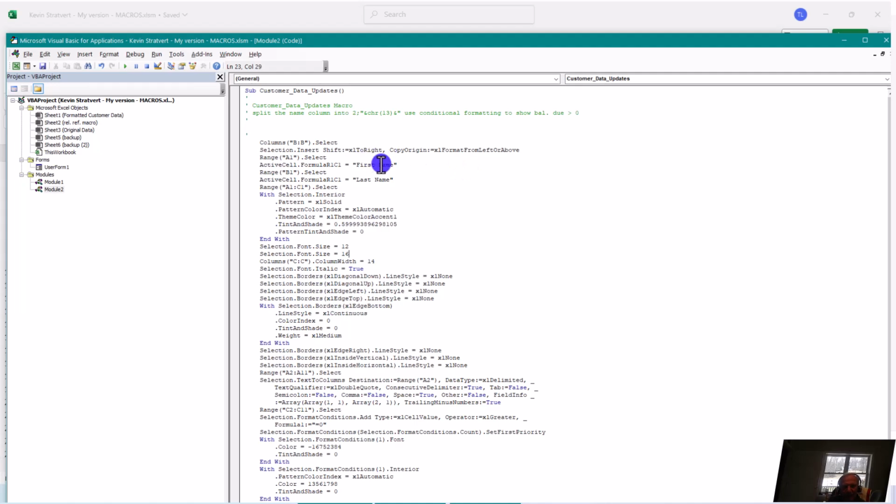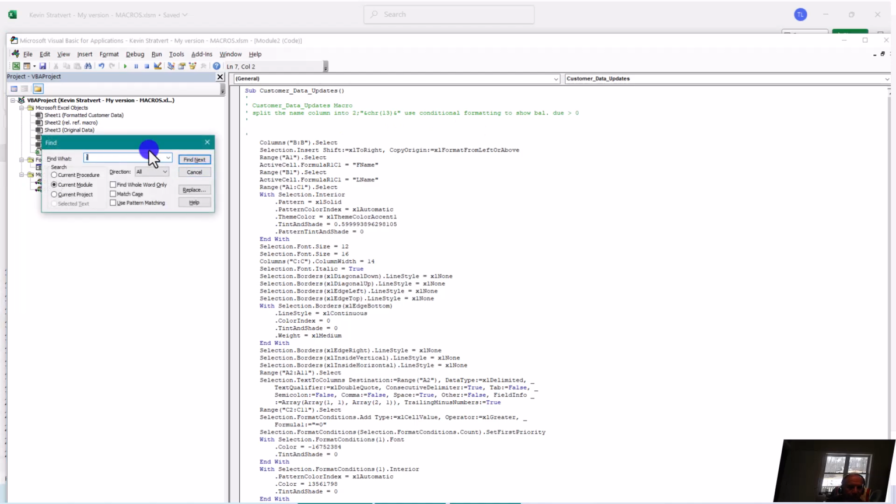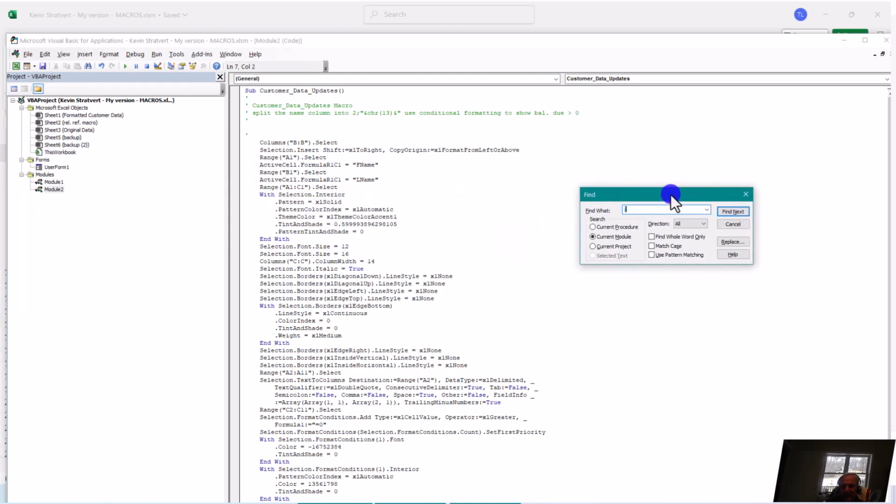Now, what I also want to do is, instead of first name, last name, I want to abbreviate first with just the letter F. Get rid of the extra space. And do the same thing with last name. Change it to just L. Get rid of the extra space. Click Save.